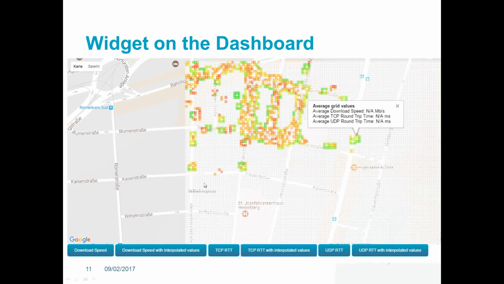So this is also shown on the dashboard. We also have a widget to represent that. As you can see here, you will get a nice overlay over a map, and also color-coded grid tiles basically telling you how is the data there, how is the data here.